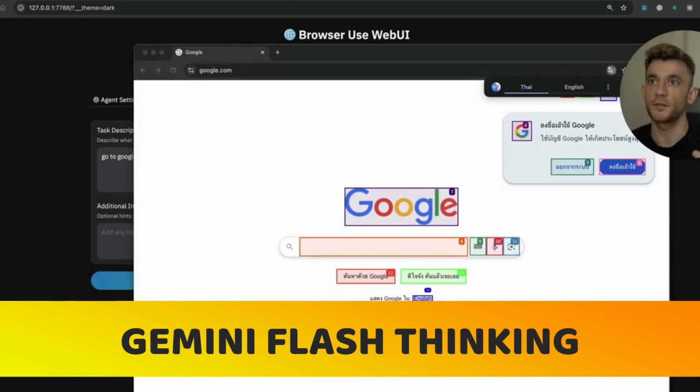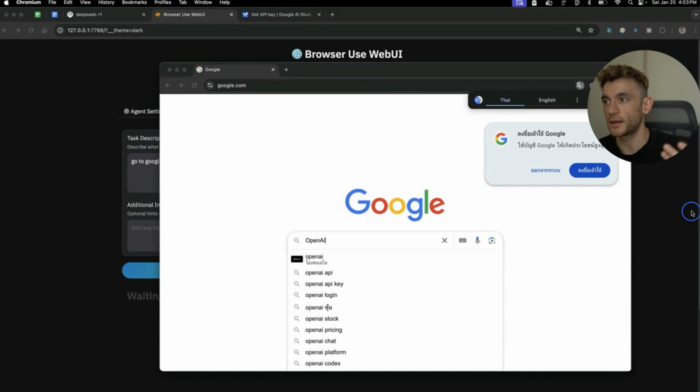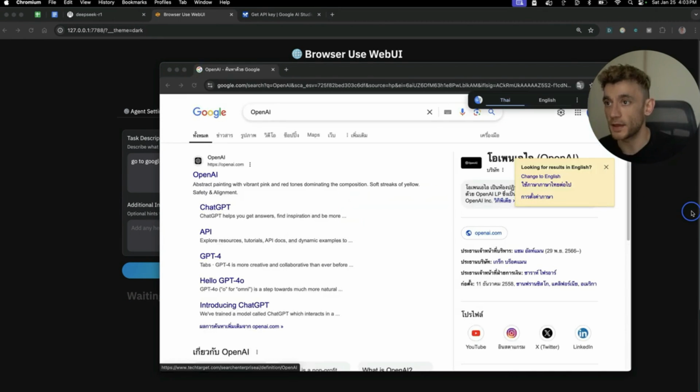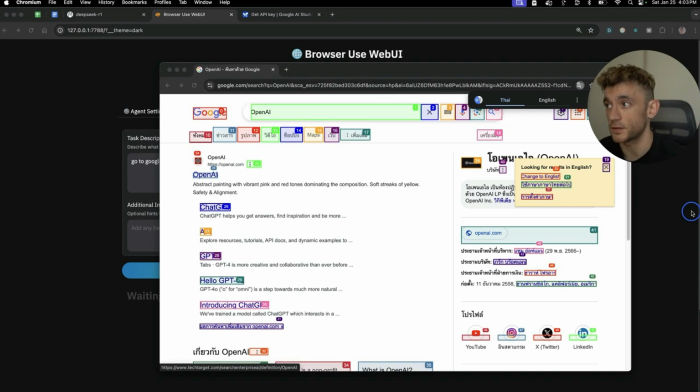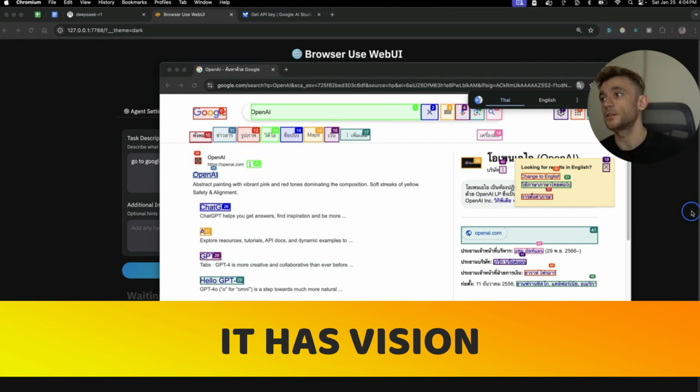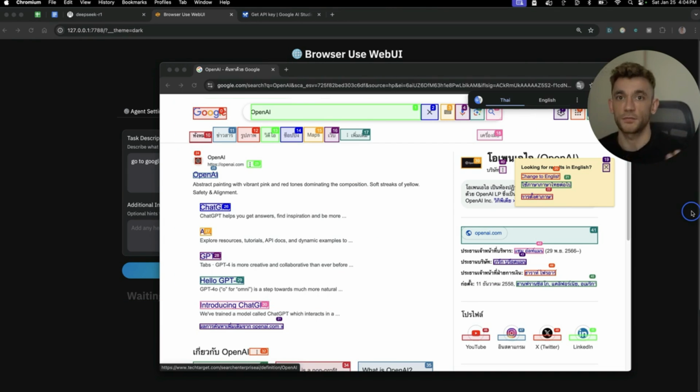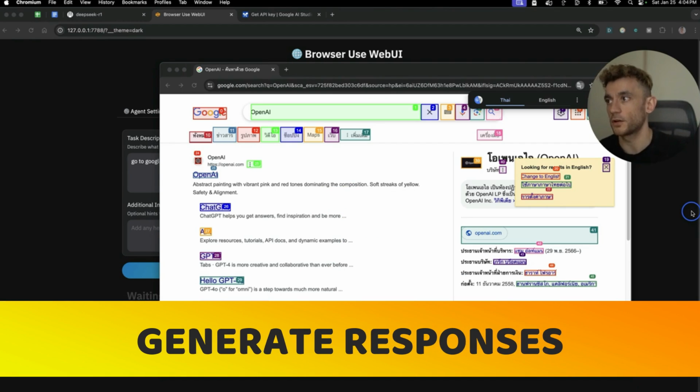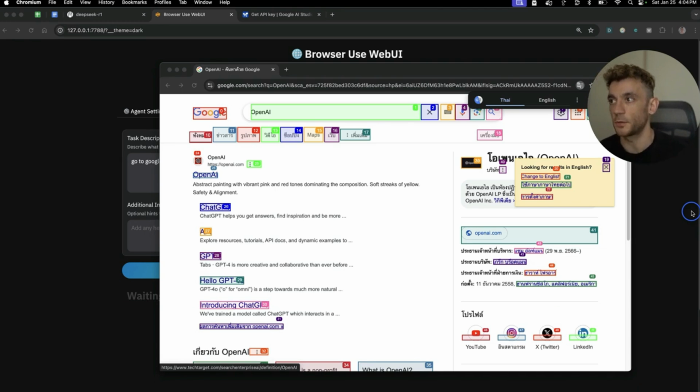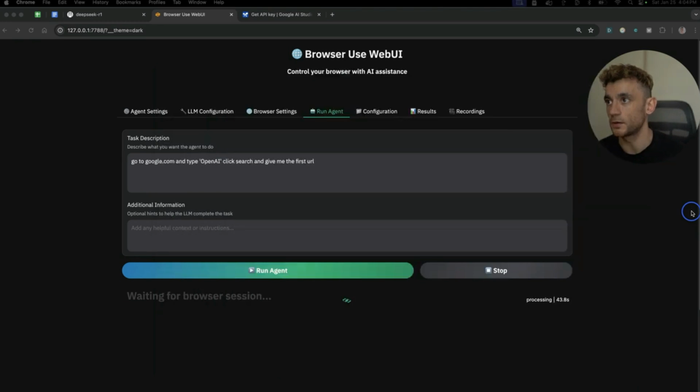So for example, if we're using Gemini Flash thinking, it's now analyzing the page, it's Googling OpenAI, it's searching through, it's going to grab the link in a second. And one of the best things about using the Gemini Flash experimental API is that it has vision, right? So you can actually look at the screen, see what's going on, and then use that to generate responses. Plus, it's pretty fast when you use it. But like I've shown you, you know exactly how to use, for example, Quen, Ollama, whatever you want to use.